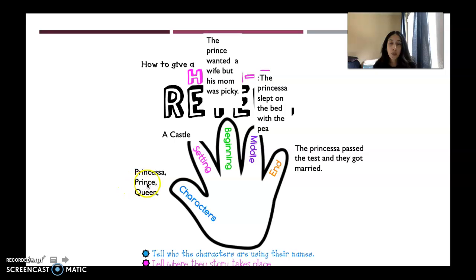The characters were the princess, the prince, and the queen. It was at a castle. The prince wanted a wife, but his mom was picky. The princess slept on the bed with the pea to try to pass the test. And then the princess passed the test and they got married.